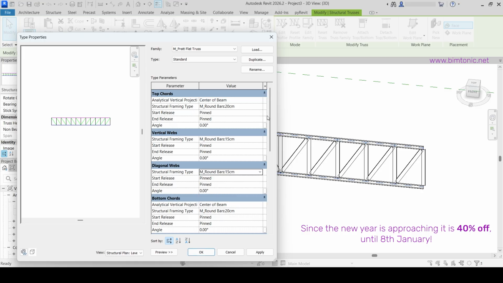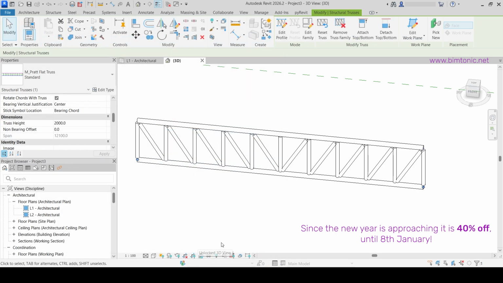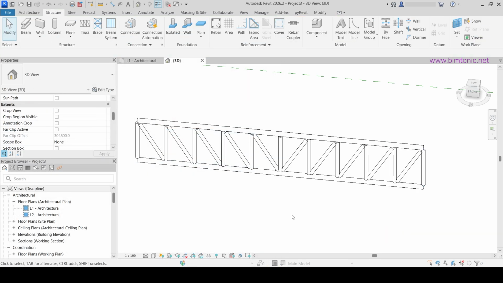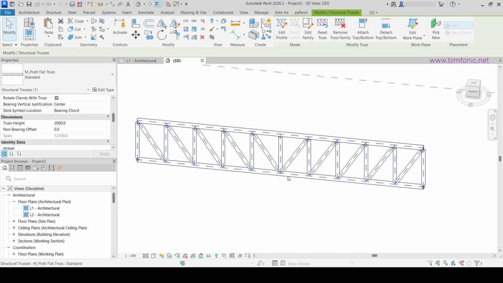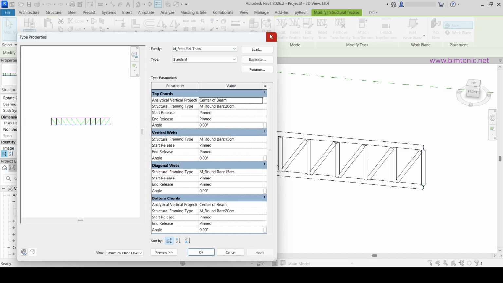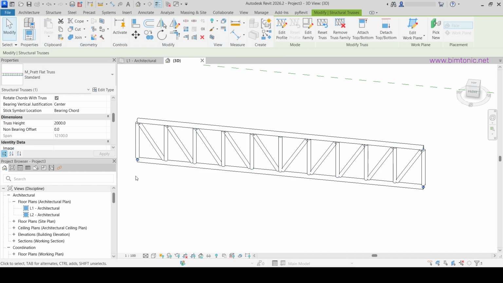Once I have done that, I click OK. And as you can see, our truss is now looking a lot different. It has different kinds of beam in it. What is important to know is while this truss is a system of beams, we can still treat each of these beams independently. What I mean by that is while all of the main setting of the truss is controlled by us clicking on the truss, the entire truss, and going to edit type, we can also select each of these beams independently and make modifications.